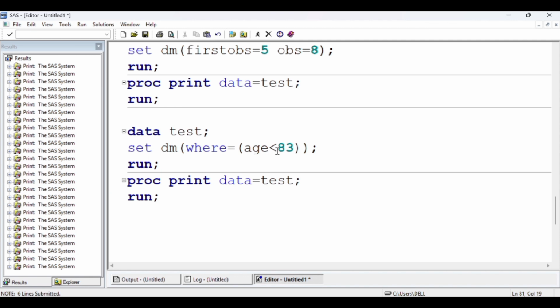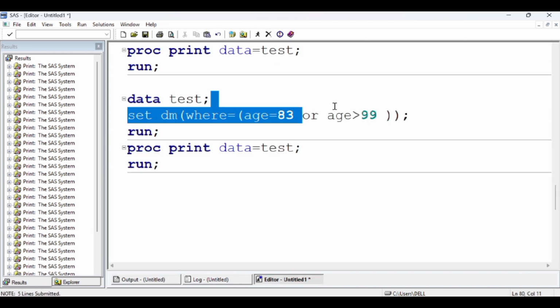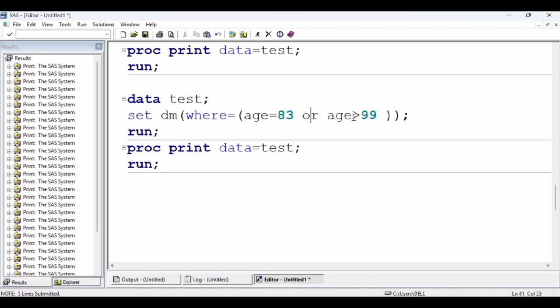I want to remove all the employees whose age is 83. For that purpose I'll use the not equal to operator. 83 will be removed because we are using not equal to 83. I have given the OR operator because two conditions are there here: age is equal to 83 and age greater than 99. This condition it will not satisfy. It will satisfy 83 because in my data set 83 is there.